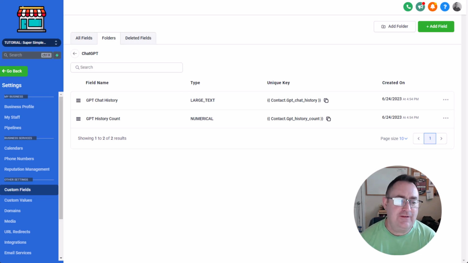So here you see I've got a snapshot set up. This is nothing but the ChatGPT snapshot. And the first thing we're going to start with is custom fields. We only have 2 custom fields for the contact. We have ChatGPT history and we have the ChatGPT history count.